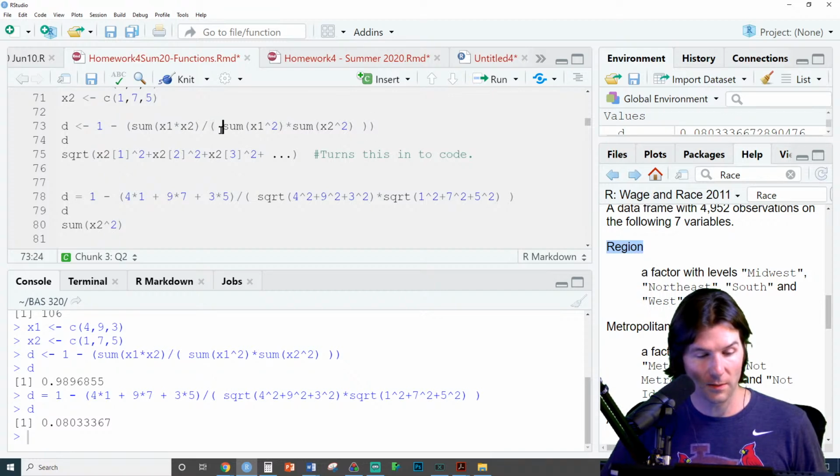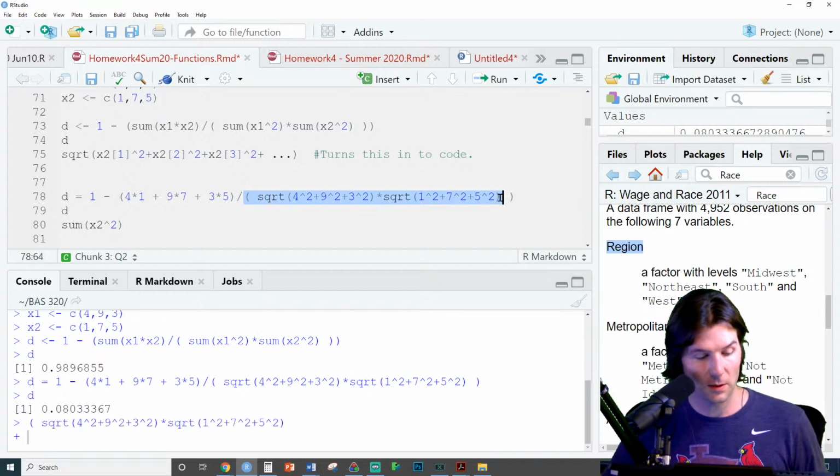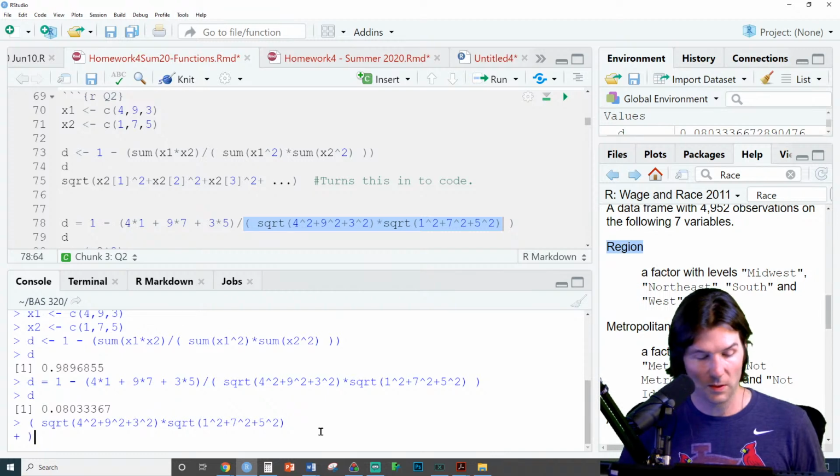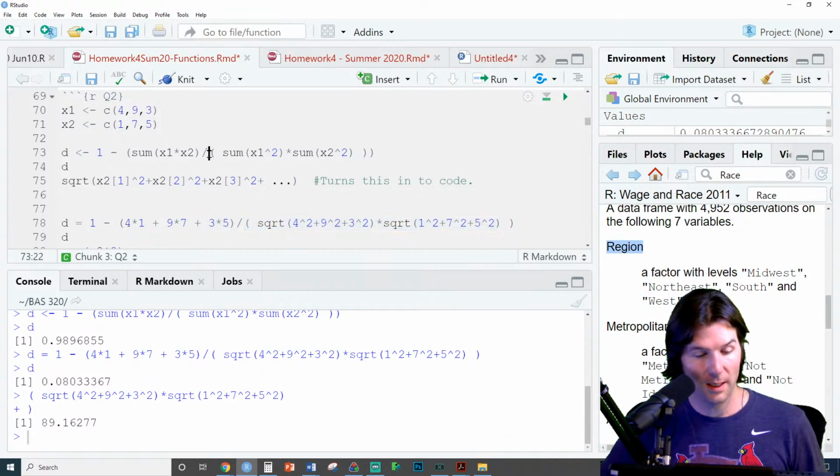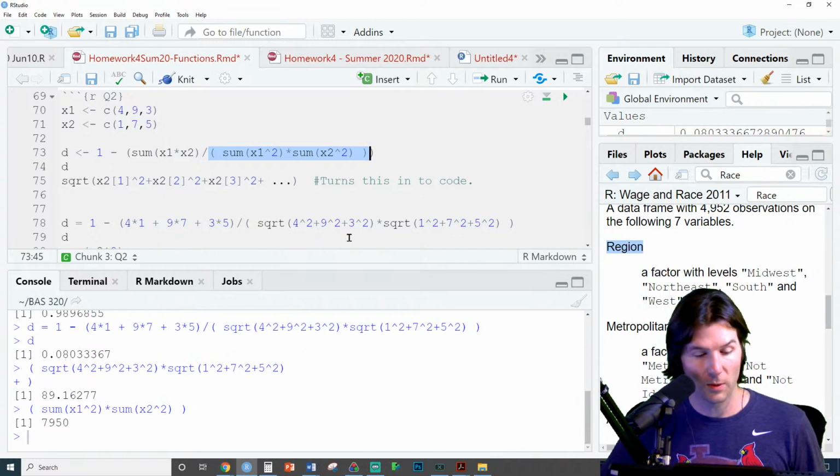So that's that. That's evaluating. Let me evaluate this. Here's what you can do. Let's see if the bottom is evaluating correctly. Oops, we're missing a parentheses. So that's 889, and this should evaluate the same thing. That's where an error is.